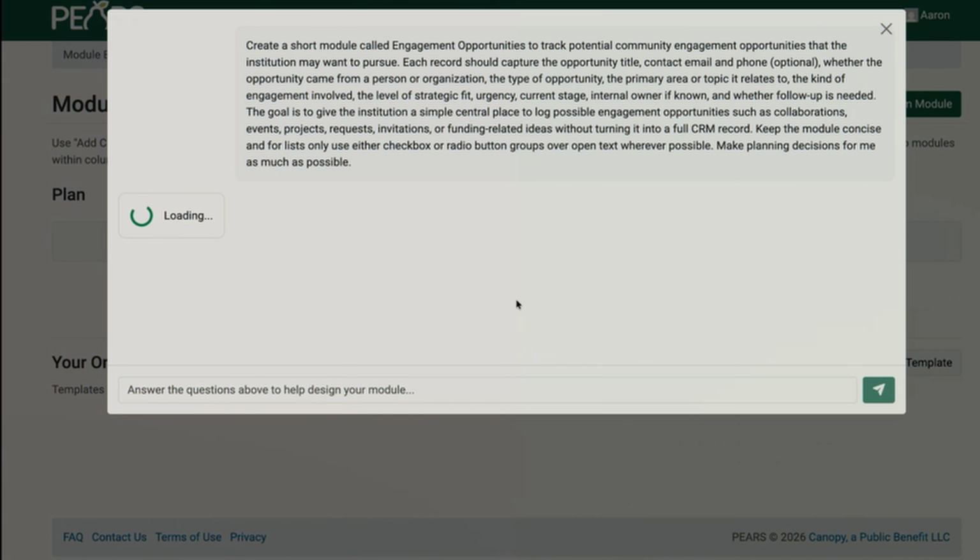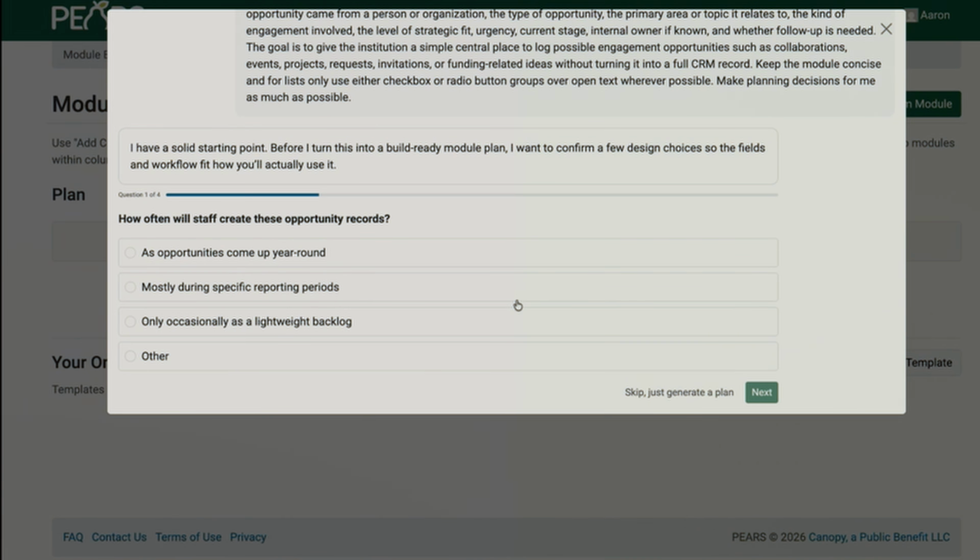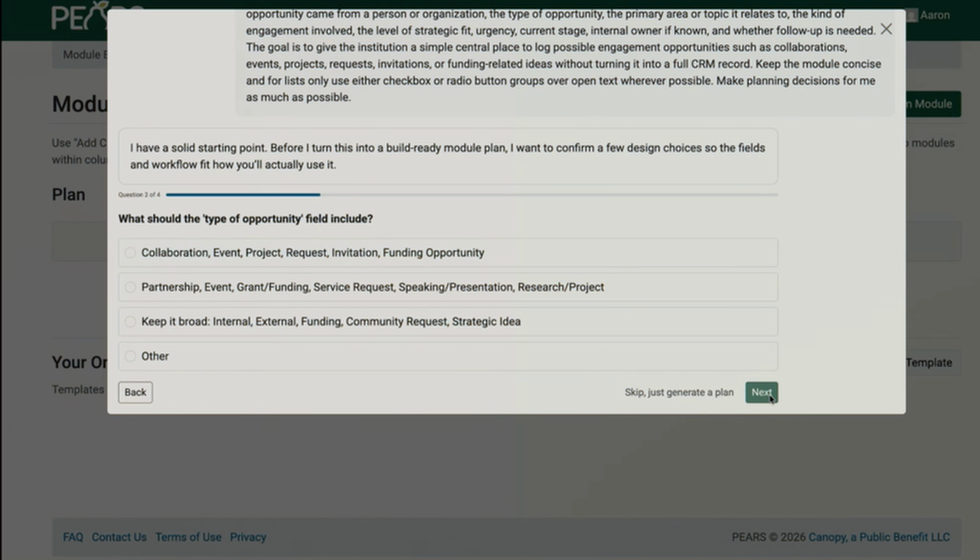It'll think for a minute, and we might skip ahead, but it'll then ask us some questions. Oh, it's already there. So it has a solid starting point, but it's got a few questions. How often will staff create these opportunity records? And let's just say as they come up year-round.